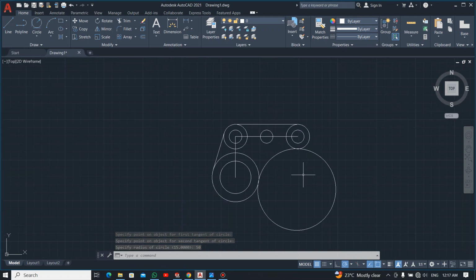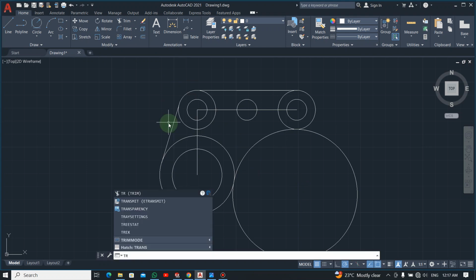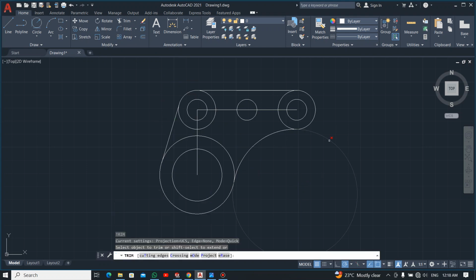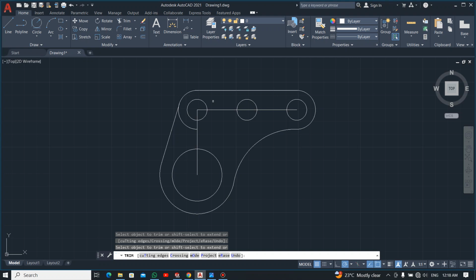Now let's trim the unwanted part. You can click on trim, or you can use the TR command, TR for trim. Press enter. You trim this side, you trim the unwanted part that you don't need. Okay, you don't need this side. So for right now, I'll leave it. Okay, let me clear this one as well. Alright, now I'll leave it as it is. Well, we won't need this circle, this line again, so let me delete them.